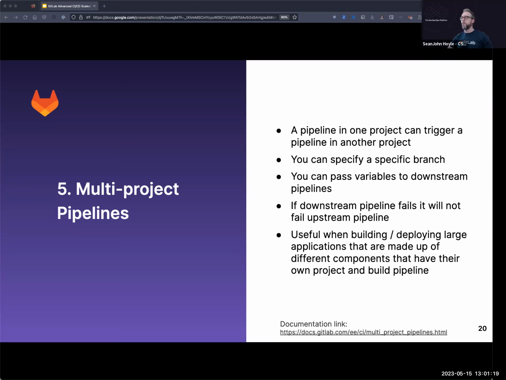So there's 3 main use cases for this, and we're going to talk about them. You can specify specific branches. You can pass variables to downstream pipelines. And then if the downstream pipeline fails, it will not fail the upstream pipeline. So there's a benefit to that. And it's really useful when you're building and deploying large applications that are made up of different components to have their own project and build pipeline.